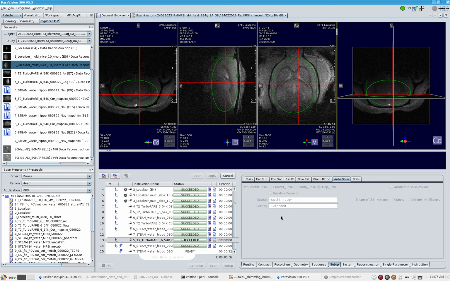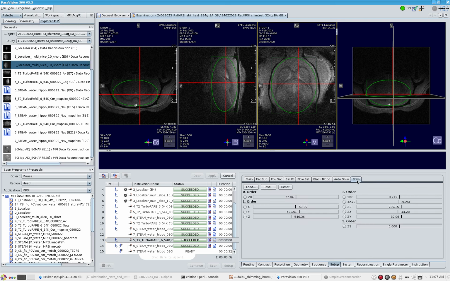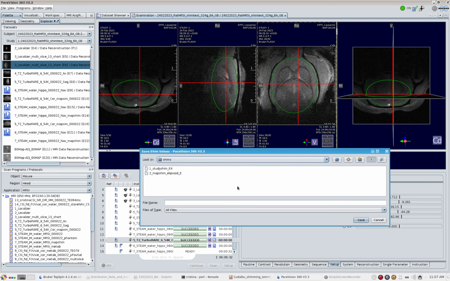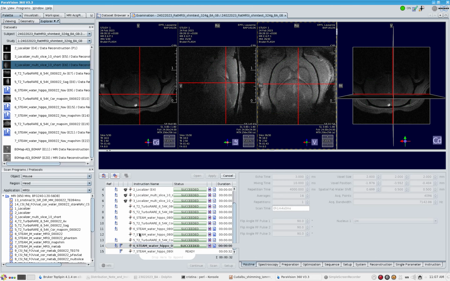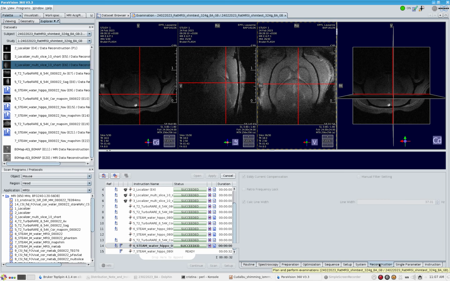Then, this acquisition being performed, let me look here. What we usually do is save our shim. So the ellipsoid, it's E13, I think, the acquisition. So we saved our shims, and then we performed again the same STEAM acquisition as before, and we are looking now at the waterline. So you can see the waterline width improved from 58 Hertz to 37 Hertz. So this is quite good.